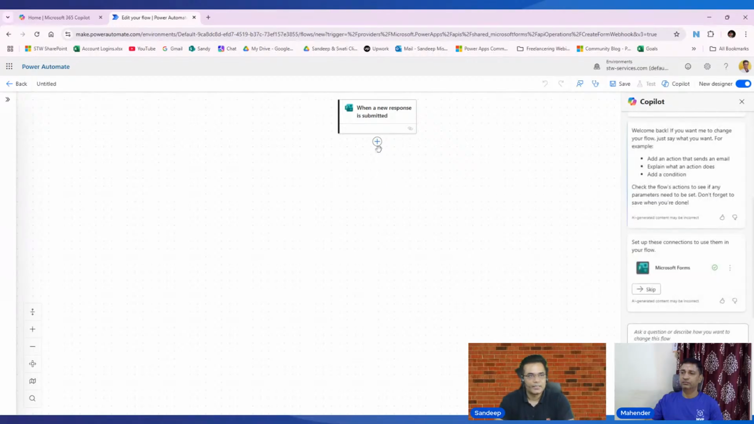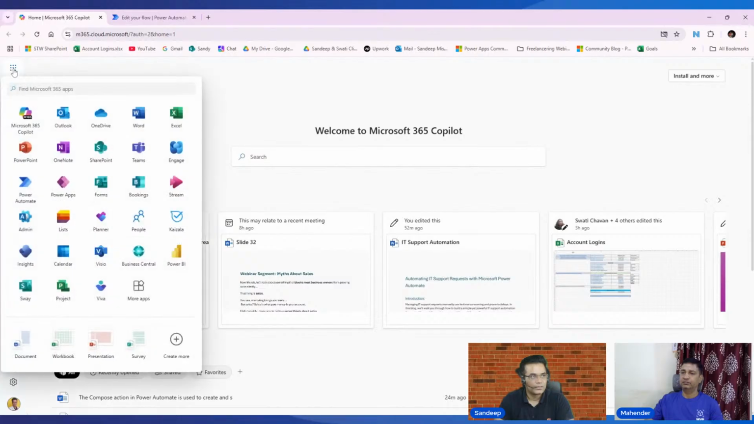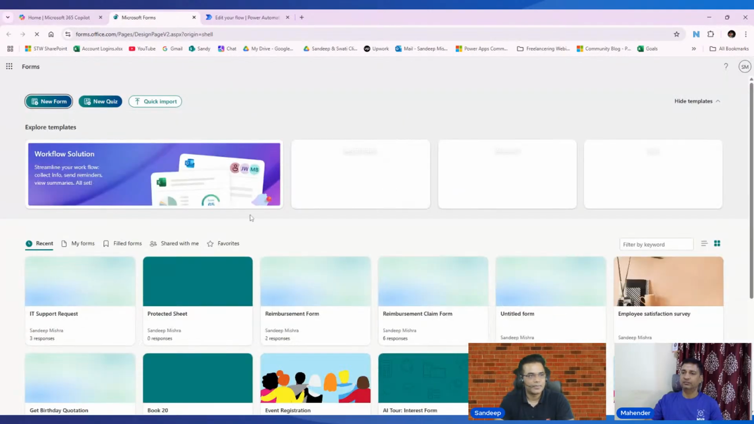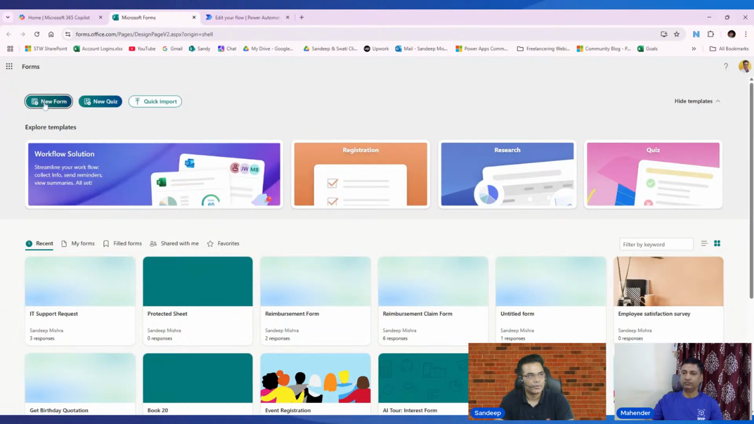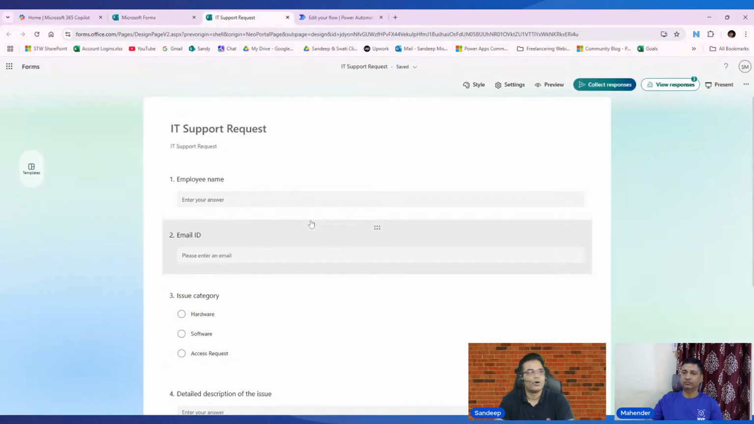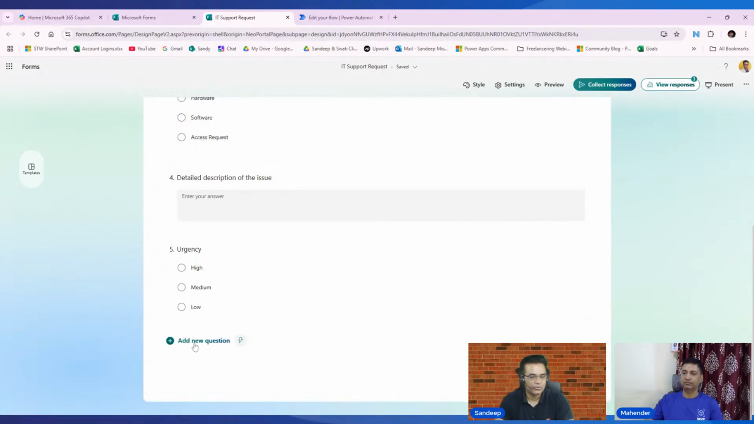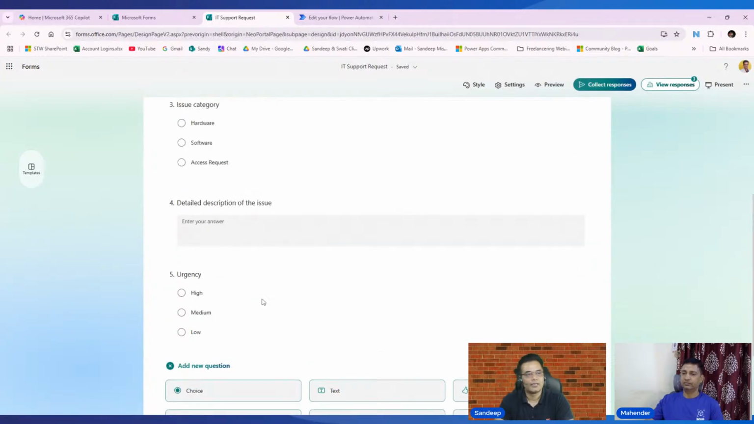Then the next step is to configure the form. If you don't know how to do it, we already explained how you can create a Microsoft Form, but let me go to Microsoft Forms and show you. We'll not create a form because I already created one, but I will explain how you can do it. I already created an IT support request. If you want to create a new one, you can create it from here. Once you go on this page, you will see we have add new questions. You just click and you will be able to create a new question if you want to add or adjust this kind of form.